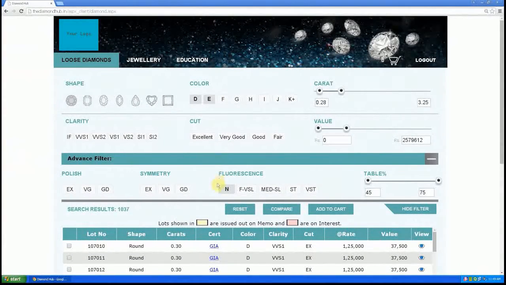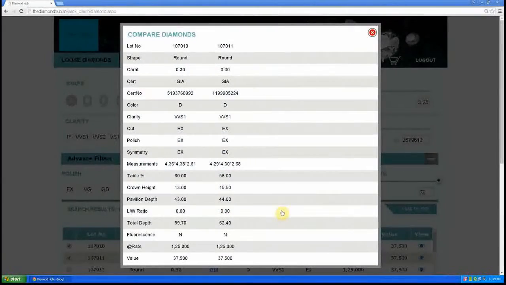Sometimes customers are unsure between two diamonds. In that case, select both the stones and hit the compare option. You can see that the new window that opens shows a detailed comparison between the two stones. This can also be useful in preparing a jodi for the customer.